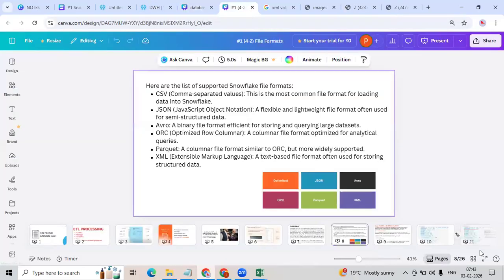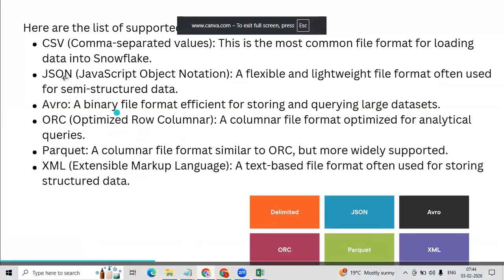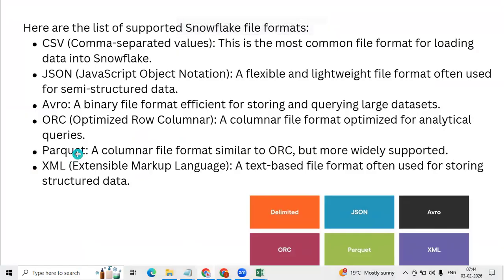So in total you need to remember these three formats, and then Avro, ORC and Parquet, which are nothing but JSON only, but in encrypted format. Avro is a binary file format, efficient for storing and querying large data sets. ORC is a columnar file format optimized for analytical queries, and Parquet is a columnar file format similar to ORC but more widely supported. So these are the encrypted formats. You cannot read the data inside ORC and Parquet files, as those are binary, encrypted files. Most companies are now using ORC and Parquet files for security reasons. Simple as that. Clear?